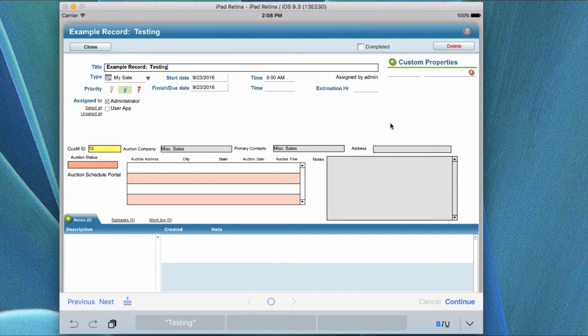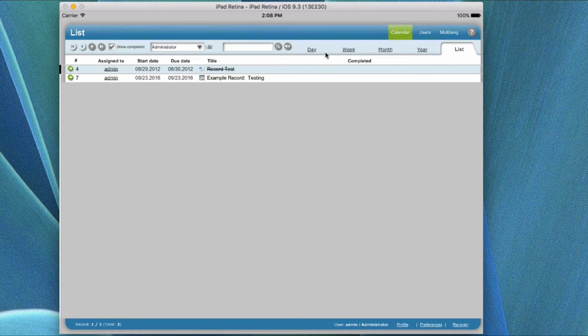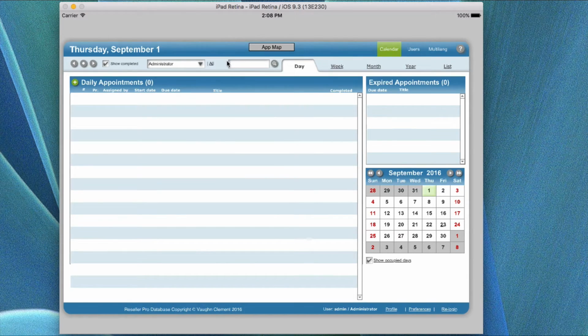Okay, let's recap real quick here. Let's close it out and go back to the day. We could do a search if we wanted to. We could navigate the days. If we uncheck lists, anything that is completed would not show the check mark as being completed. You want to keep that checked all the time.